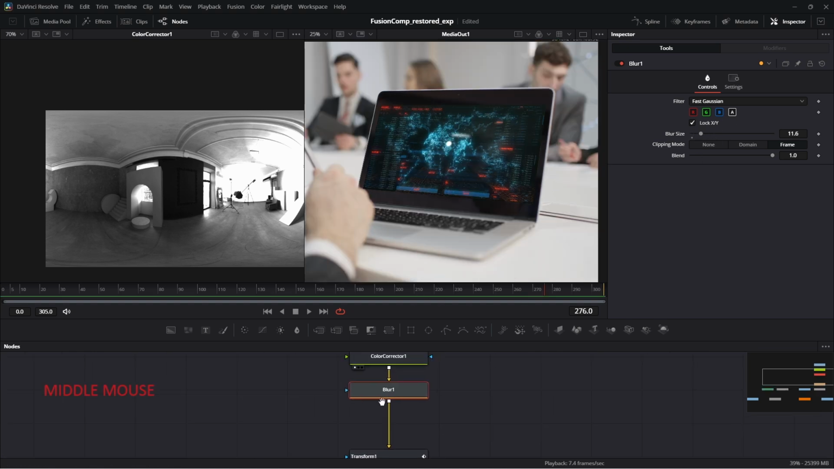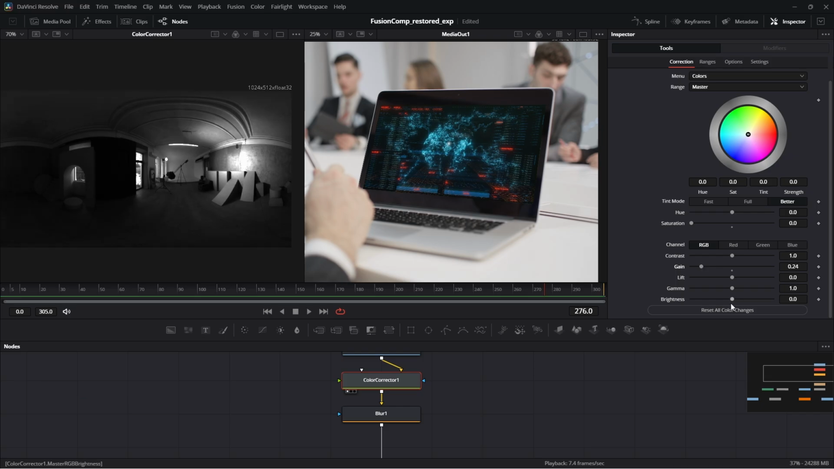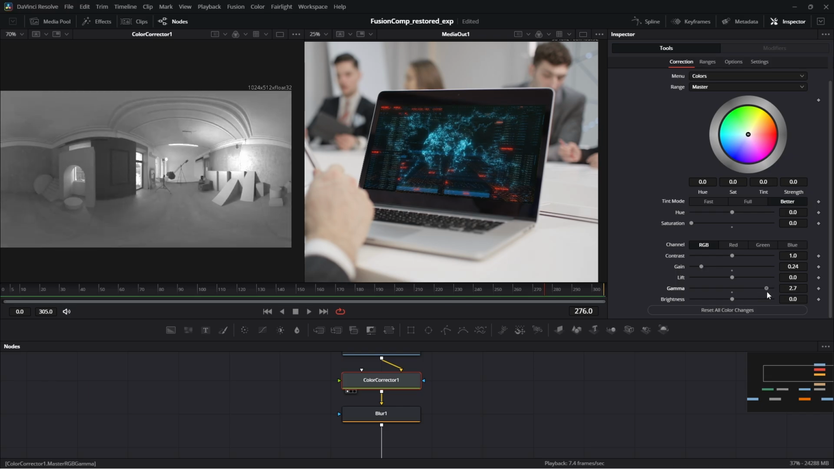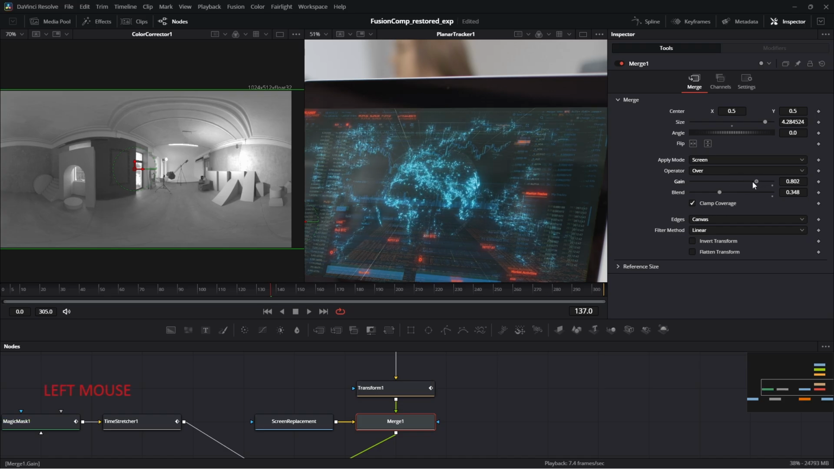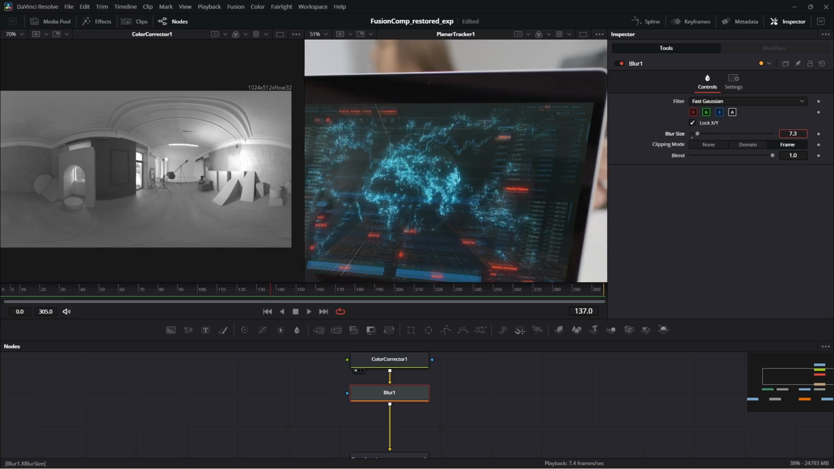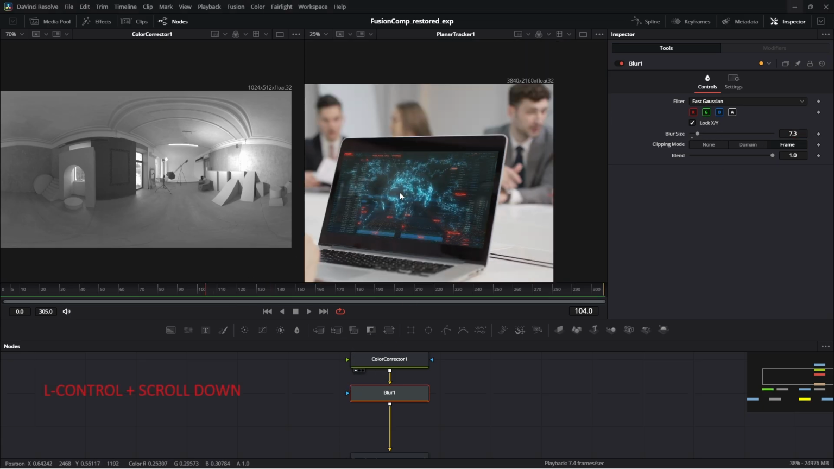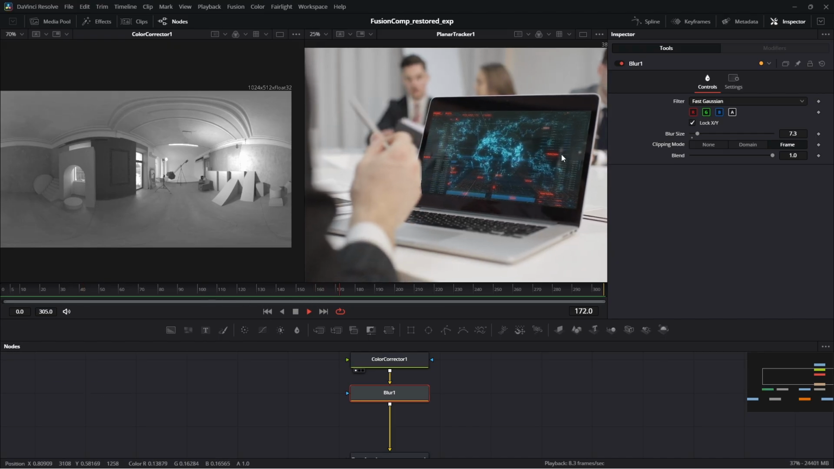You can select the color corrector node again and increase the lift, gain, gamma or brightness to adjust the type of reflection you want. Don't forget to select the merge node and play with the gain and blend value too. This will help you to achieve more believable result rather than using the color corrector node. As you can see, after adjusting all these values, the result is much more believable now.